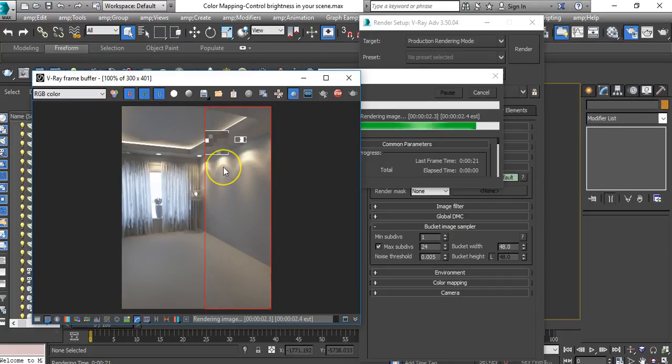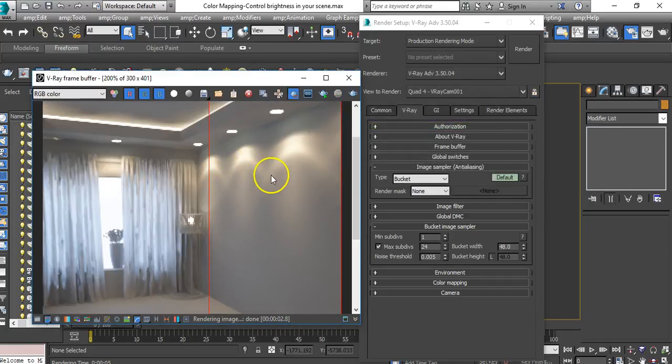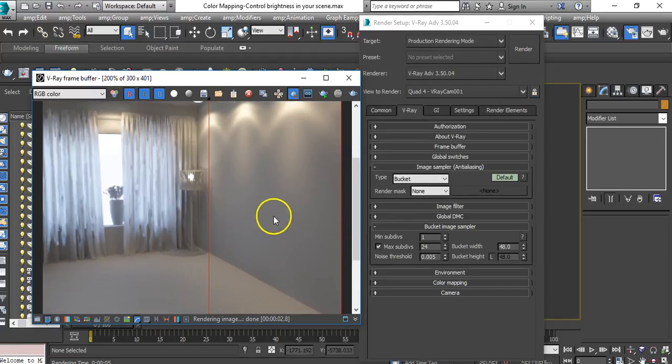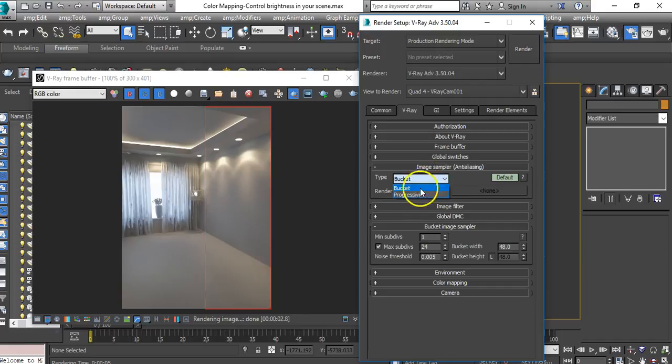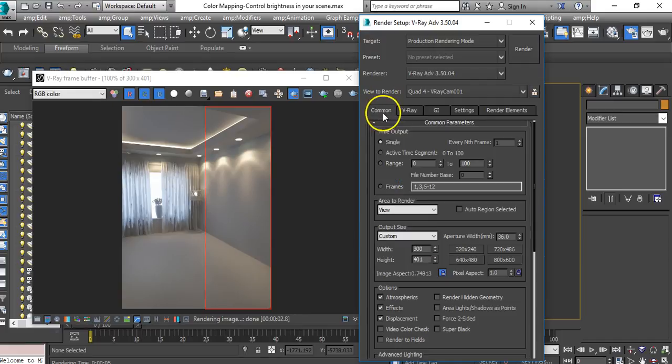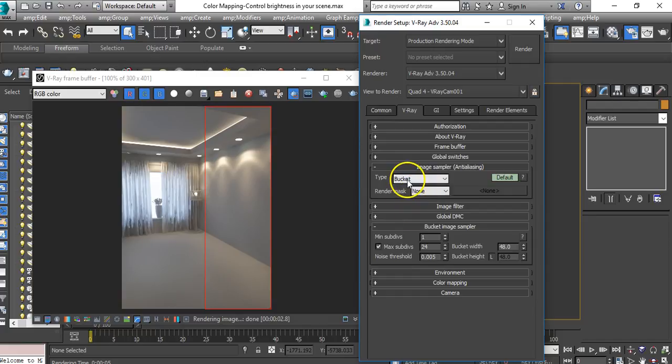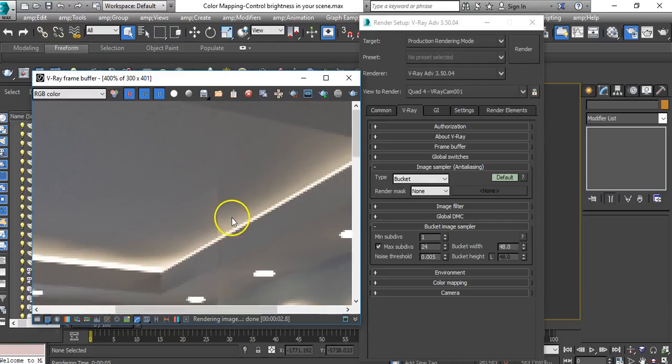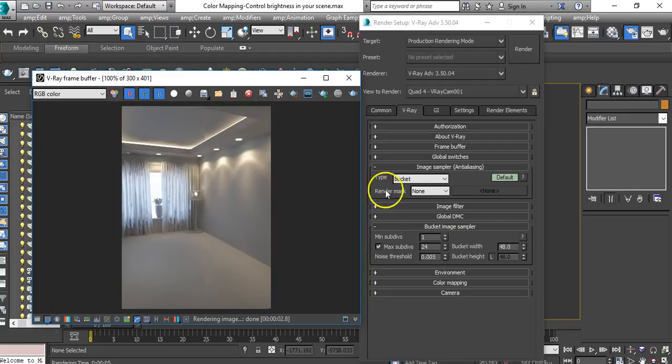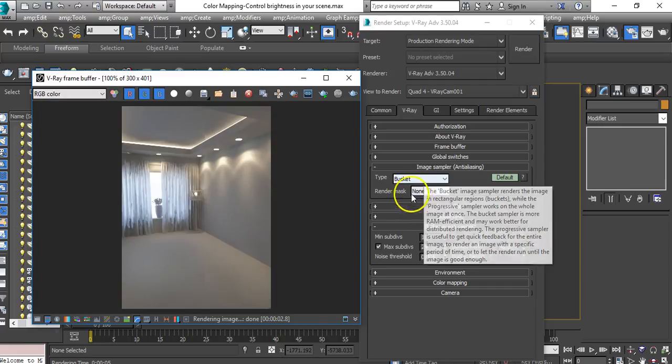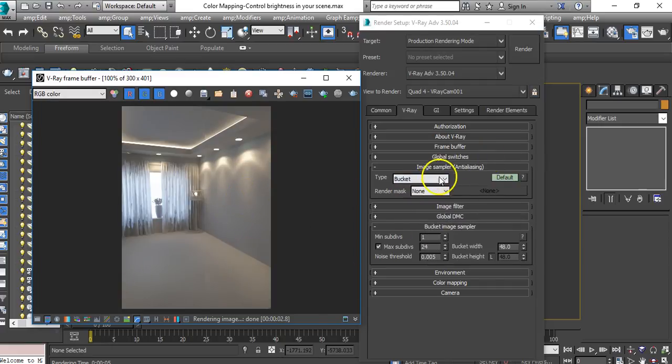Now this is only 300 and you can see, but if you have more resolution, then it will be very hard and take a long time to render. You can see the difference easily here. See the difference, it is more clear, this is very jittery. So when you need to see the clear things, use bucket, and if you don't need the clear thing, you just want to see the lighting and all, choose progressive. That's the best use.